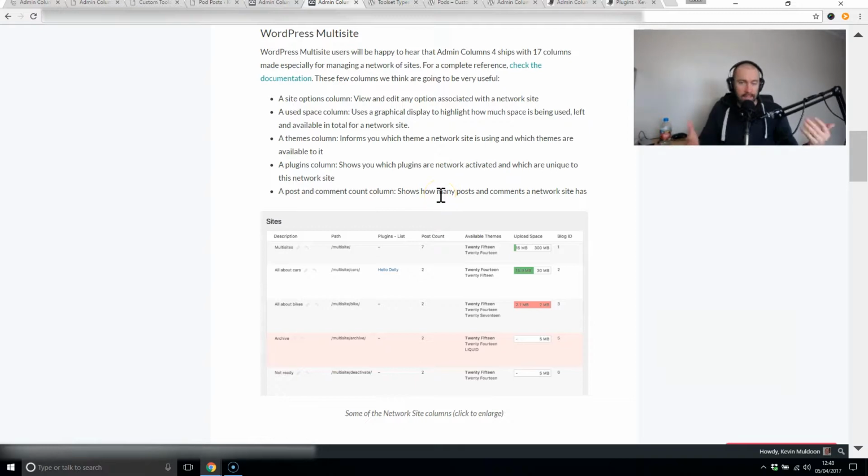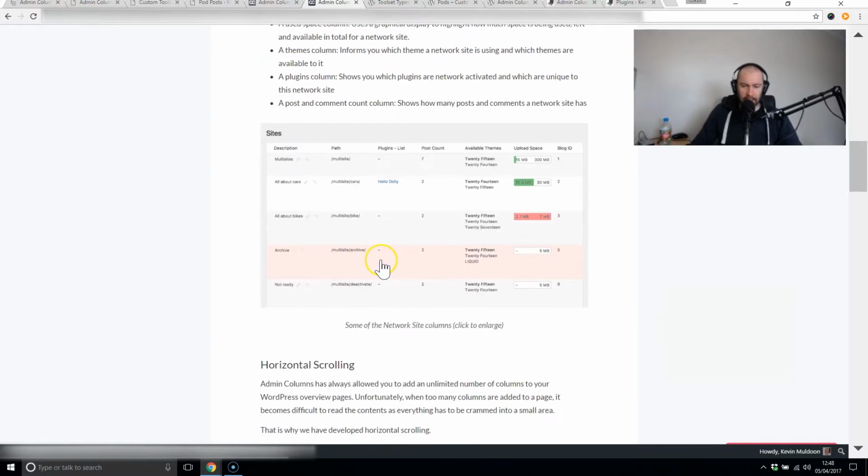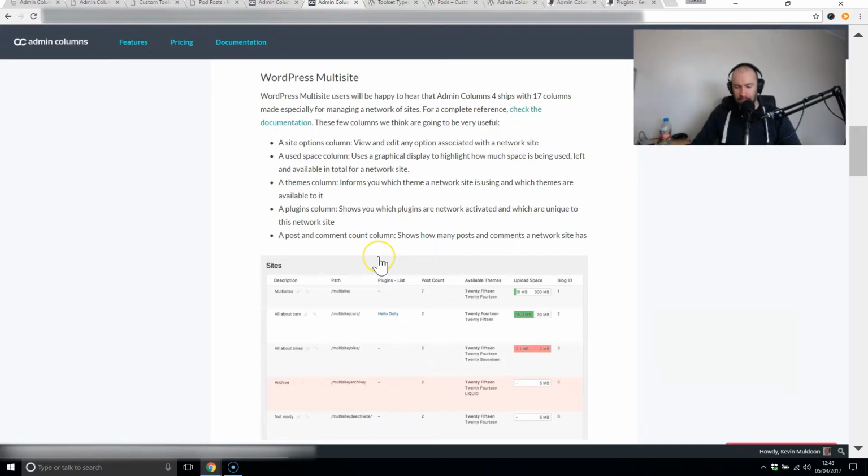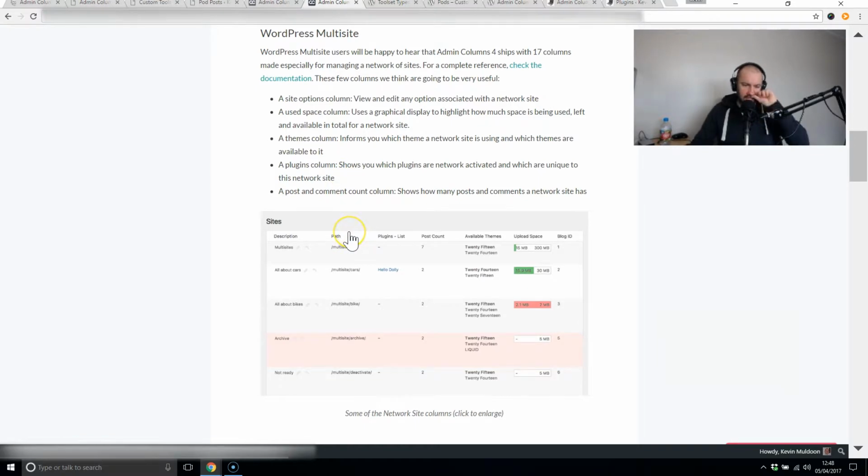And again, you can decide which of these columns are added to your network list, your overview page, and which ones are not. From an administration point of view, you really can't disregard how good this is, especially if you've got a big task to do and you need to go through and do a lot of editing. It really is a time saver, and I'll show you why in a second.